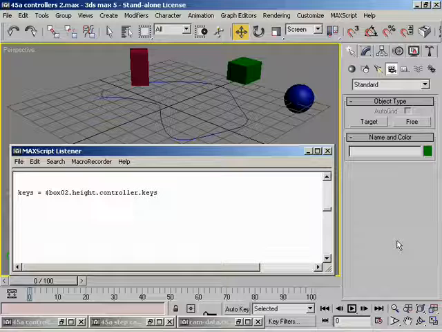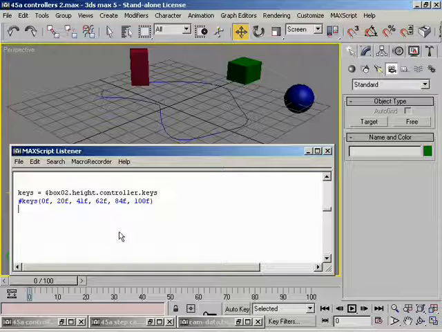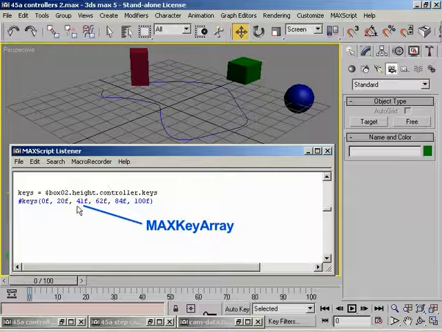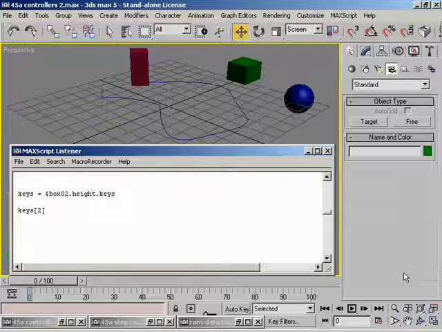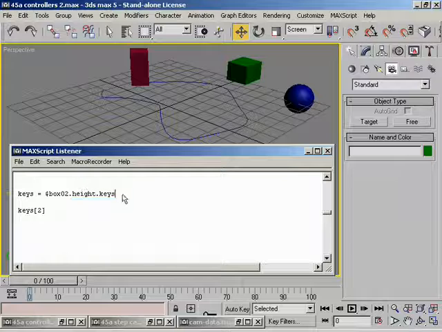Most of the default controllers in Max, of course, employ keyframing, and MaxScript provides a number of ways to work with controller keys. You get at the keys on a given controller via its .keys property. Here I'm getting the keys on the height controller on box 02. This gives me a special array type called a max key array, which contains all of the controller's keys. As a shortcut, in the case where an animated property has a keyframed controller directly assigned to it, you can also get at that controller's keys through the .keys property directly on the animated property itself.